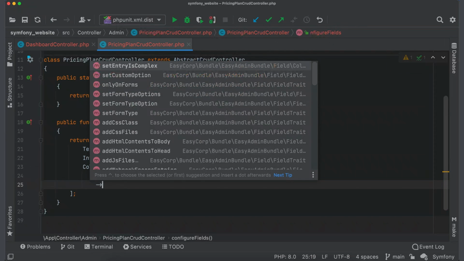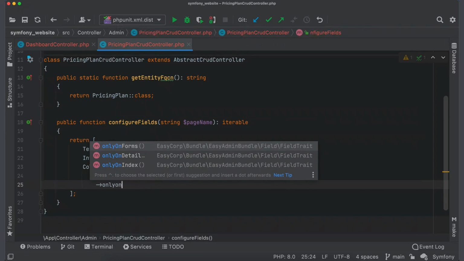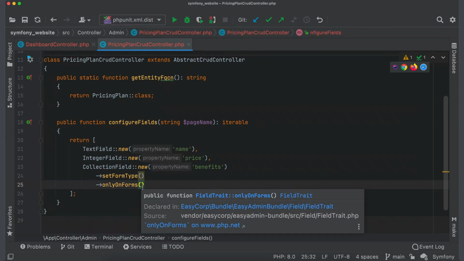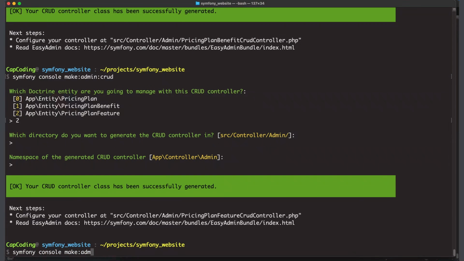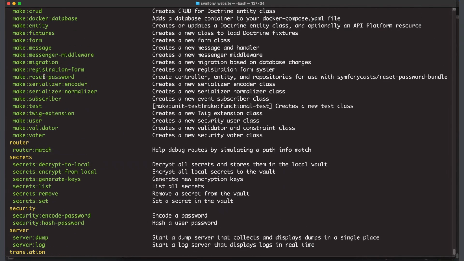You can control where fields will be shown by specifying only on details, only on index, only when creating, and others. Benefits should be visible only in edit mode, so I specify only on forms. It means that this field will be shown when you create a new entry or modify an existing one. Open the terminal and run console. We are going to generate a new form type using the command make form.